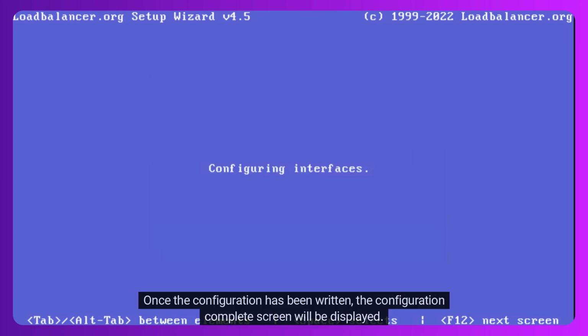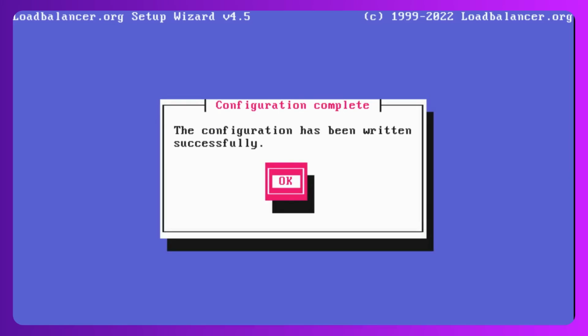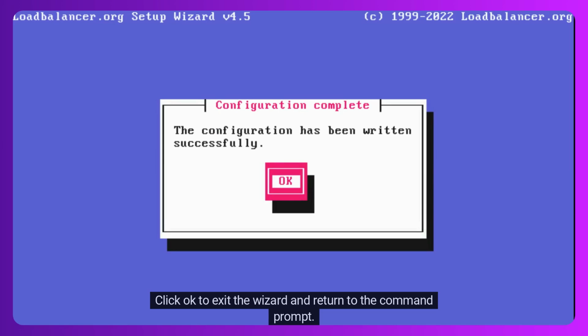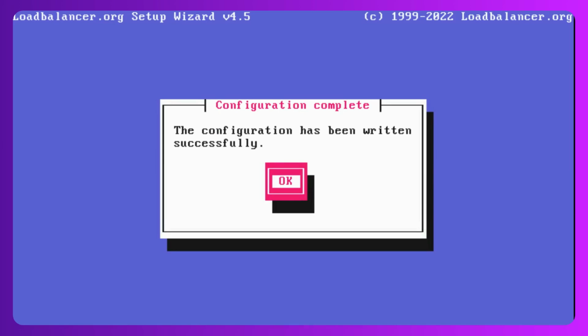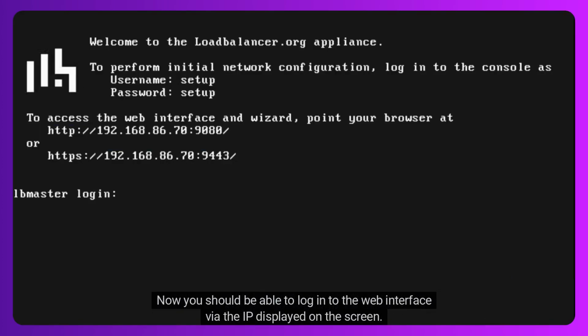Once the configuration has been written, the Configuration Complete screen will be displayed. Click OK to exit the wizard and return to the command prompt. Now, you should be able to log into the web interface via the IP displayed on the screen. And that's it.